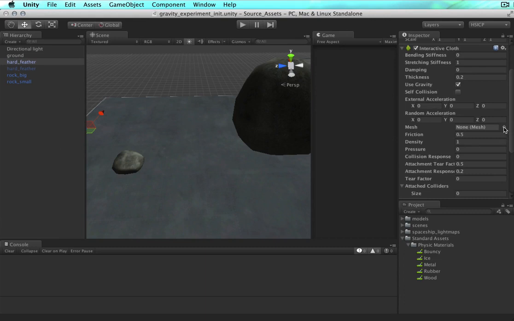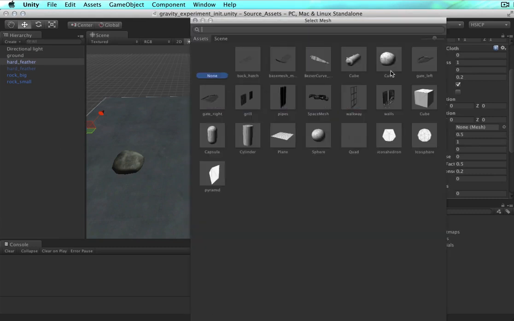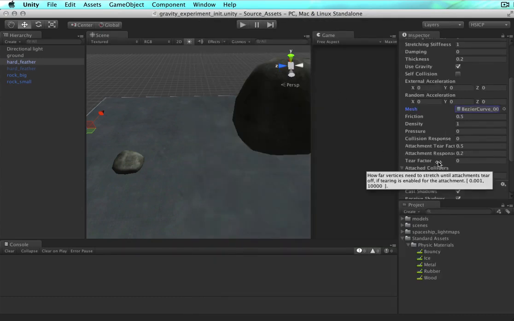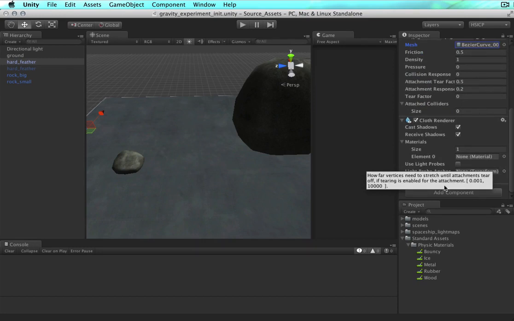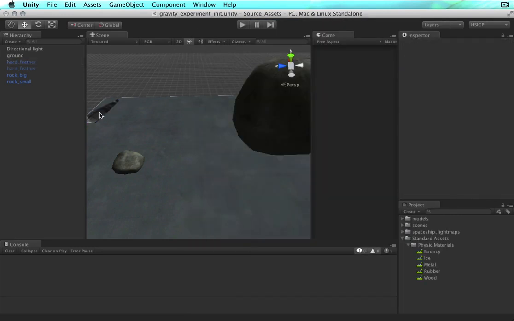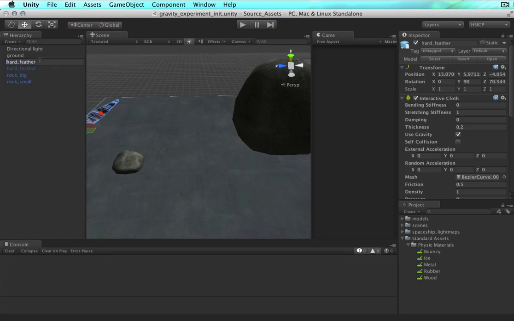In order to actually get the mesh, we go into the mesh parameter, select this image, or this mesh, excuse me. It says Bezier curve, probably could use a better name. Okay, has no material. And I'm going to apply this feather pen material. Okay, obviously it looks a little darker than the other feather, but that's okay because in play mode the normals will calculate correctly. Let's give this a proper name, and we're going to rename it soft feather.